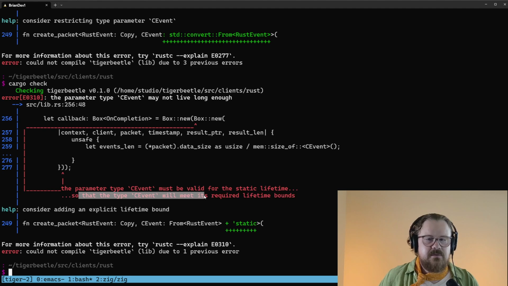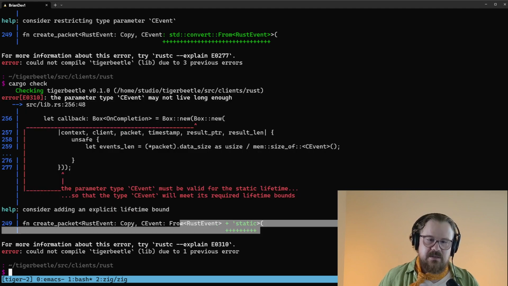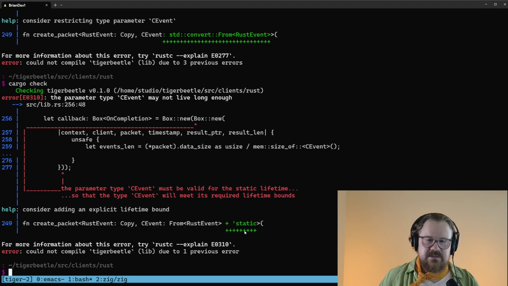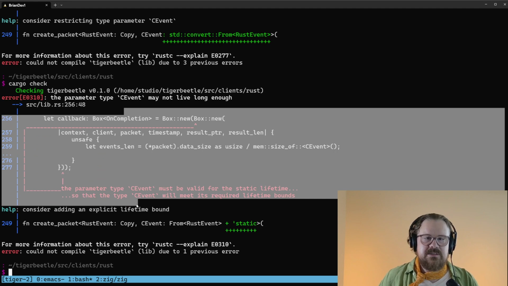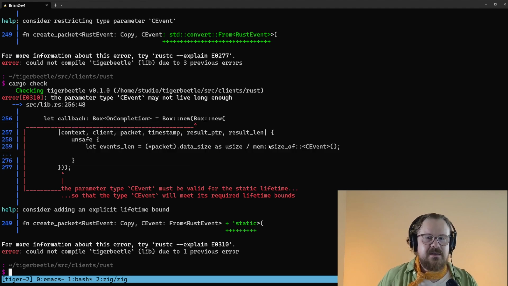So that the type C event will meet its required lifetime bound. Parameter type C event must be valid for the static lifetime. Well, this is the type of error in Rust that I have seen for many years and I still don't understand. So I know what I need to do. I need to tell the function signature that this contains only static lifetimes, but I don't really understand from the error message here what the chain of analysis was that led this block to think I needed an annotation.